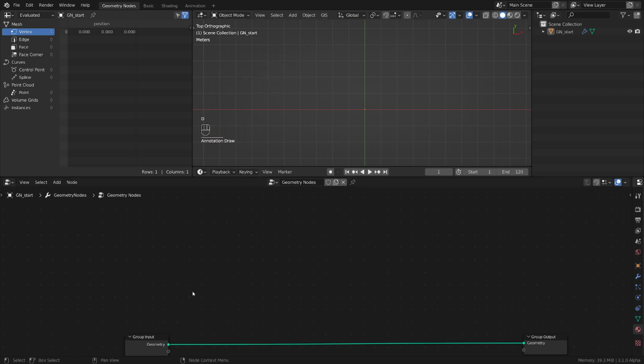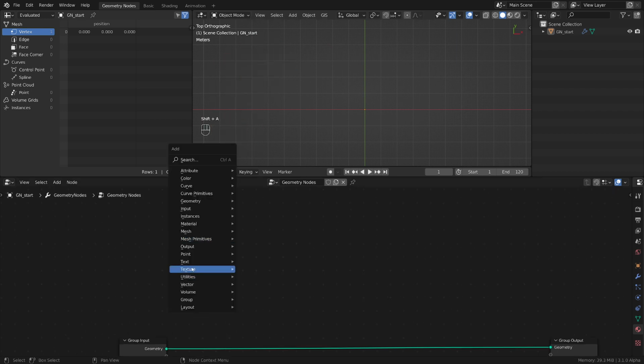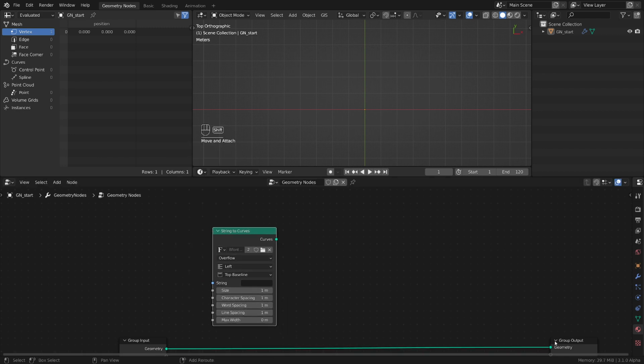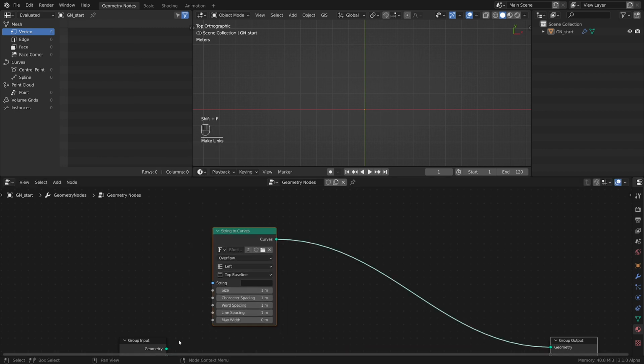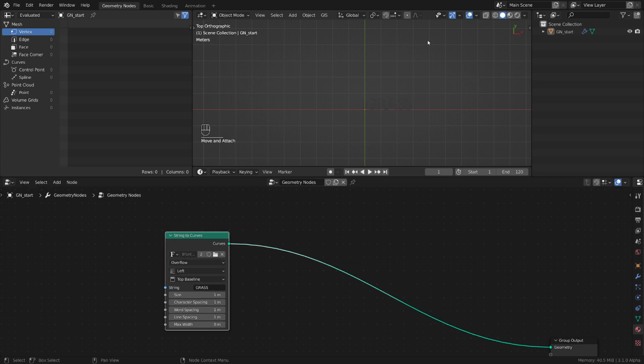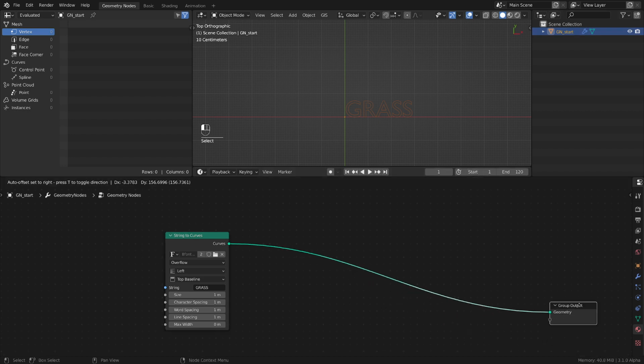So let's get started. I'm gonna add a String to Curves node, and I'm gonna connect it to the output, Shift F. I'm even gonna delete this node, and let's type here grass. Now we have this grass text.